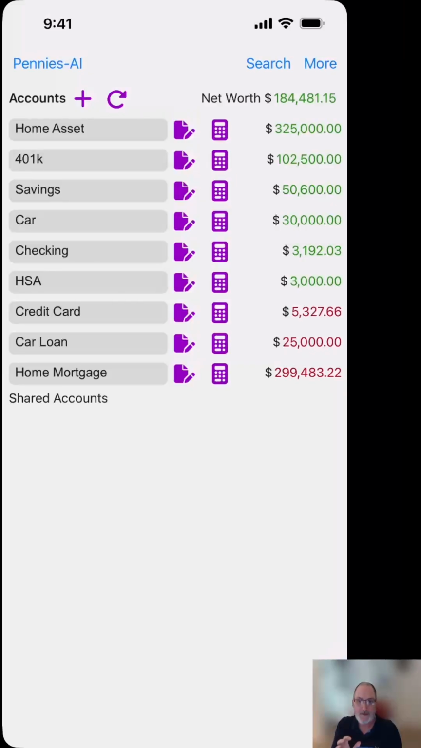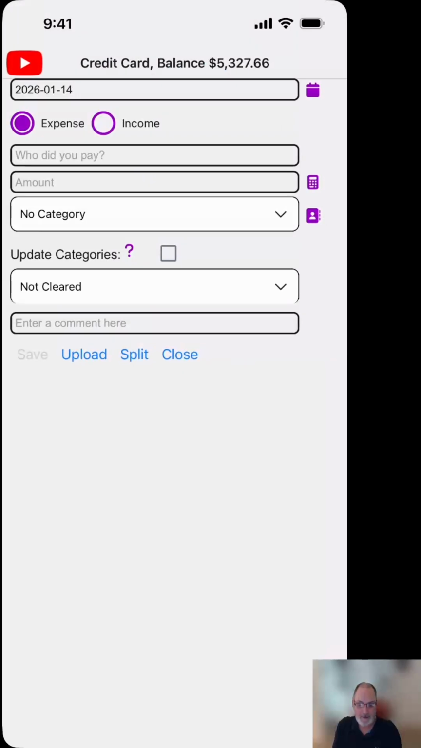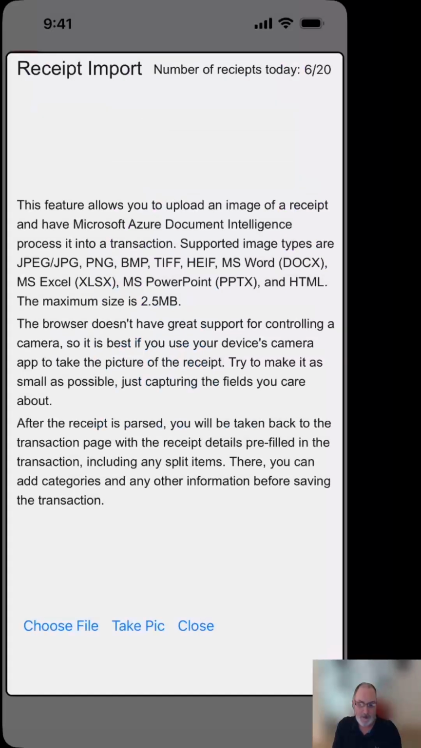So if we just made a purchase with a credit card and we want to capture that in Pennies-AI, then we'll go and create a new transaction by clicking on the calculator next to credit card. We'll hit upload, and we'll see I've already imported 6 receipts today up in the upper right there. You have 20 a day, and that's to prevent misuse. So we can do one of two ways. We can choose a file that we've already taken a picture of earlier, or we can take a live picture.